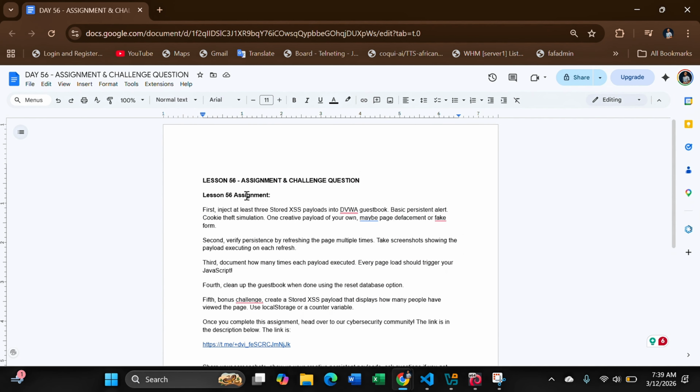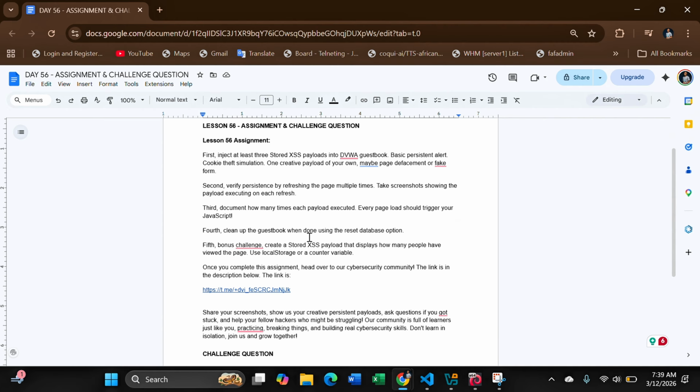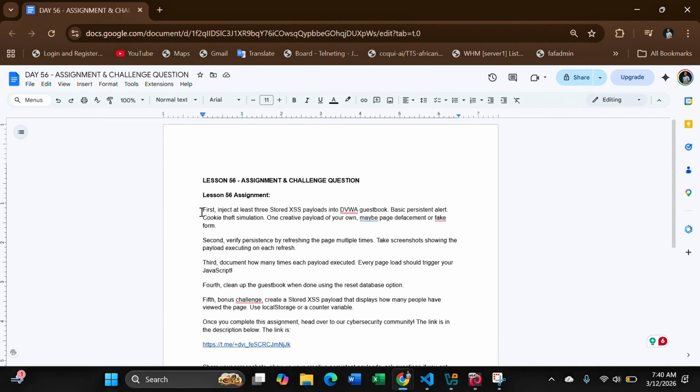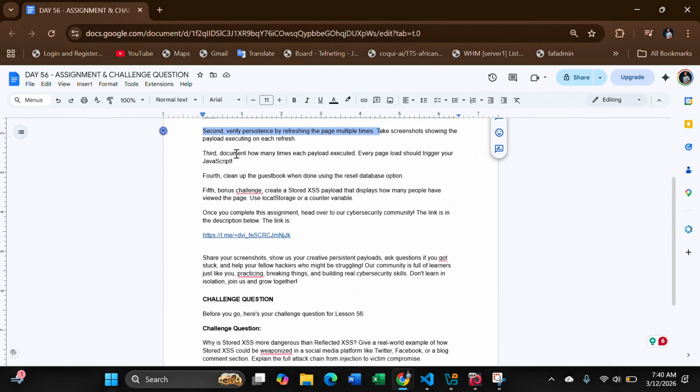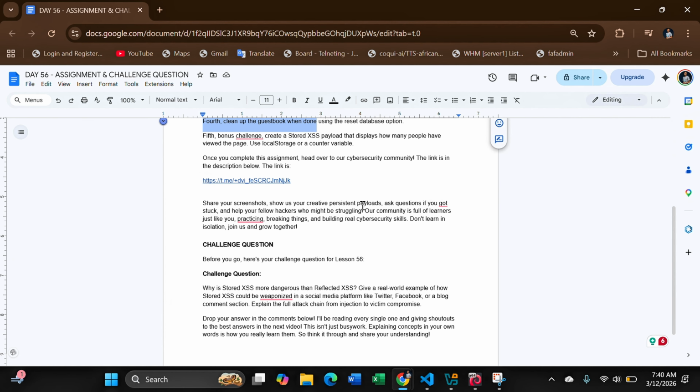But before we go, we are going to consider an assignment and a task. The assignment says you should first inject at least 3 stored XSS payloads into the DVWA guest book. The second thing is that you should verify your persistence by refreshing the page multiple times. You can take screenshots. The third thing you need to do is to document how many times each payload executed. And the fourth thing is that you can clean up the guest book when you are done.